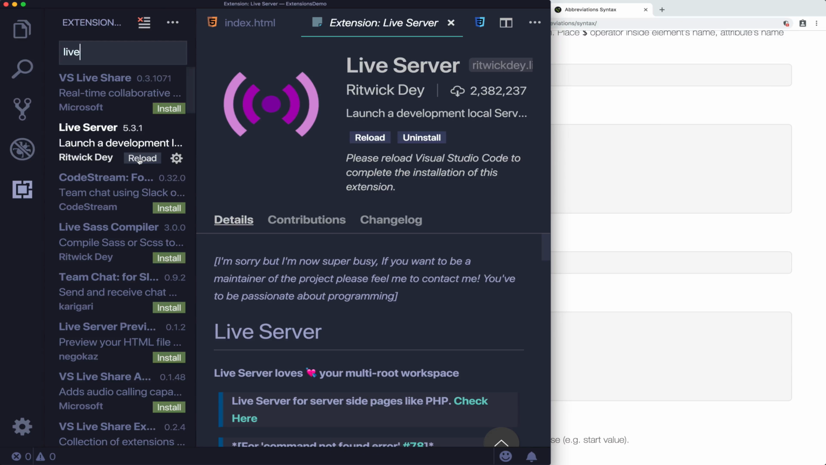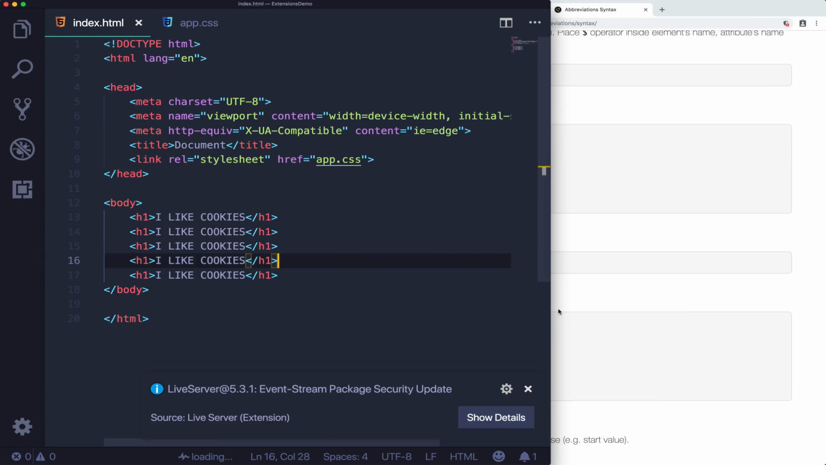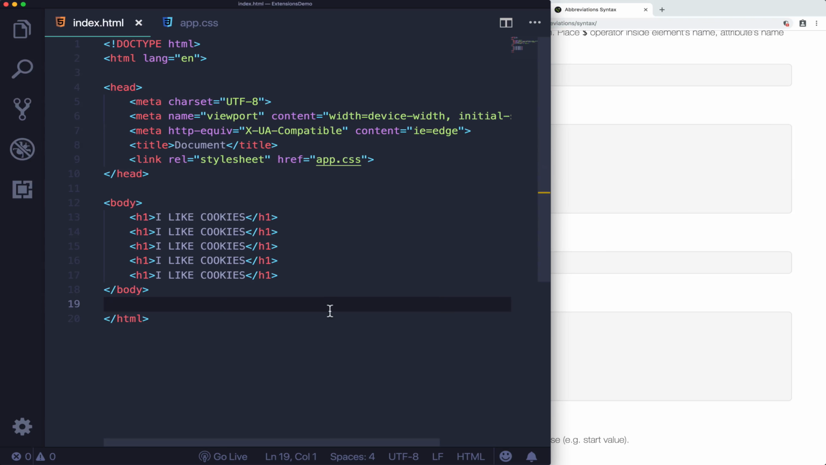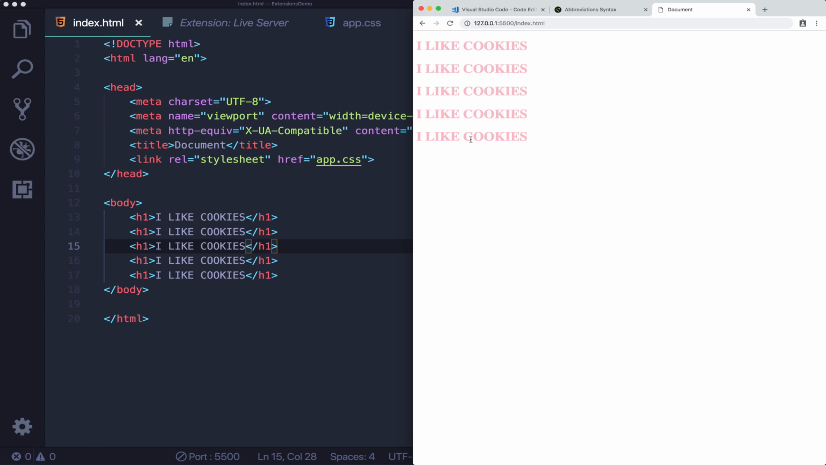Whenever you install an extension, you do need to reload the window or the workspace. I think that's the terminology they use. And I'm going to save, and once I install it and reload the workspace, I can go to an HTML file and say open with Live Server. And it automatically opens it up in the browser, the default browser for me, which is Chrome. It has a server started, and I can see my code.